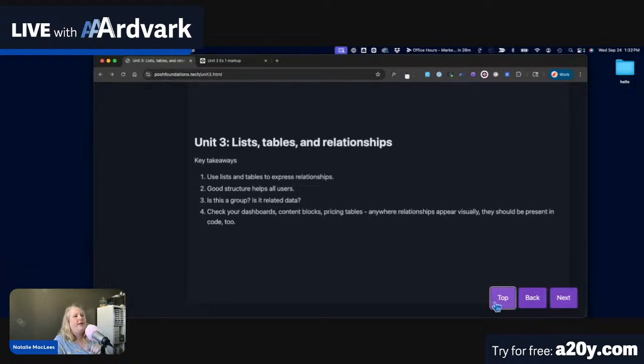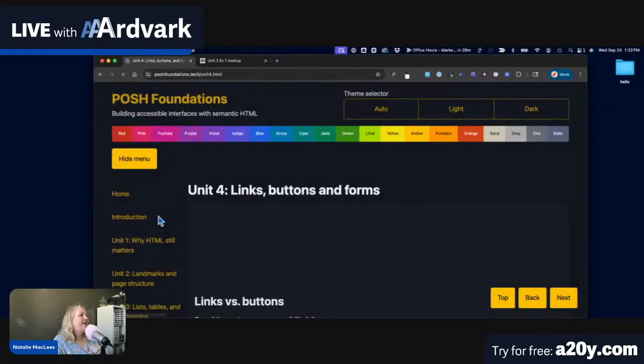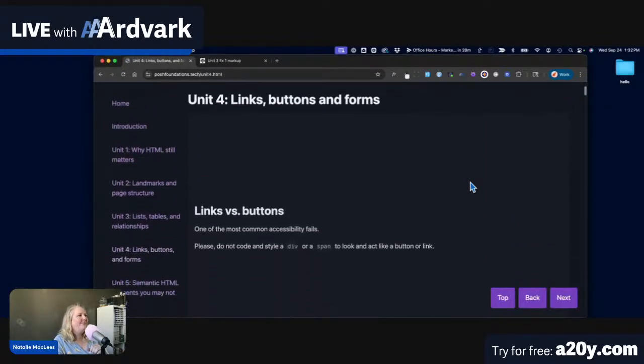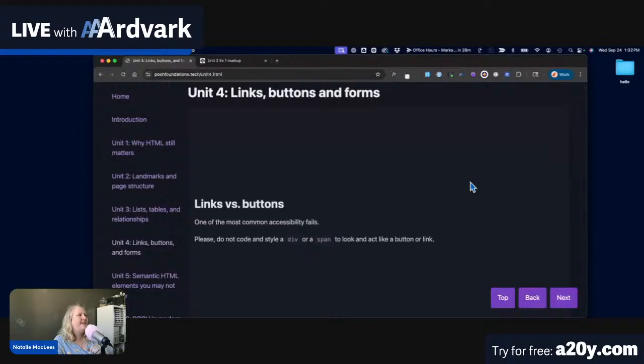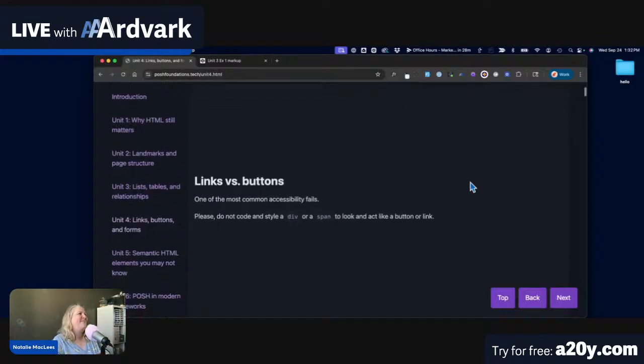Oh, of course, I was thinking I could just do it from there, but I have to go over here and click it. All right, so Unit 4: links, buttons, and forms. Oh, I was thinking we did links and buttons last week. All right, well, we're doing it today. Surprise. I guess I misremembered.